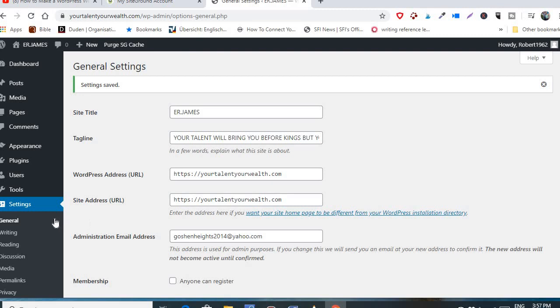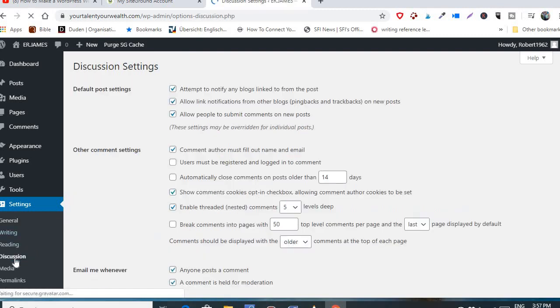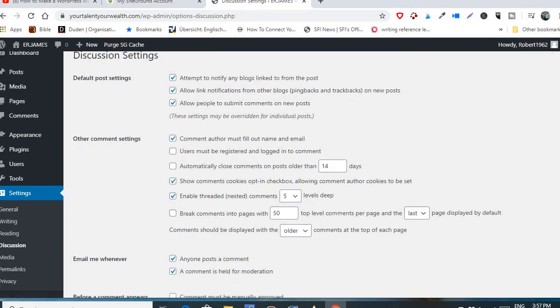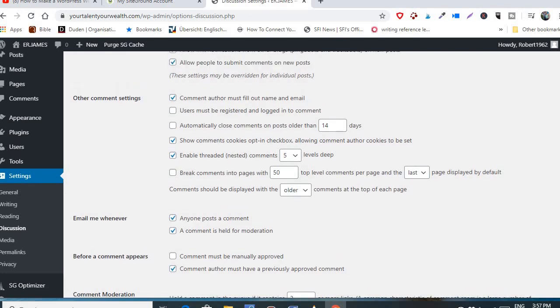Under settings again, we are going to click discussion, and here make sure that this is ticked: Allow people to submit comments on your post. This is very important, so that the more people comment on your post, the more popular your post can be. People have the ability to comment on your post. They also have the ability to share your post. So that is very important.